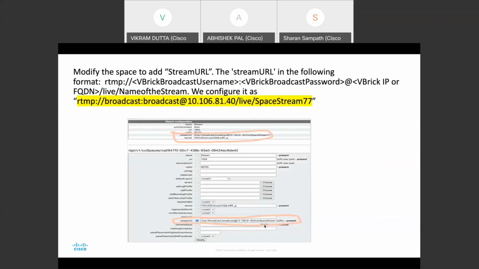So this stream URL, how do you basically construct this stream URL? The stream URL format is, because I'm using a VBrick. So for VBrick, the format is RTMP://username:password@ the VBrick IP or FQDN /live /name of the stream.